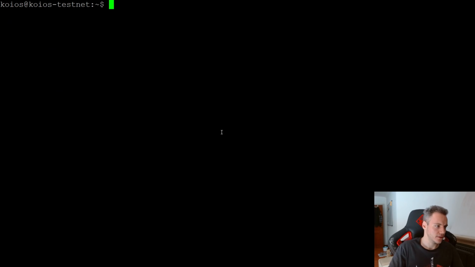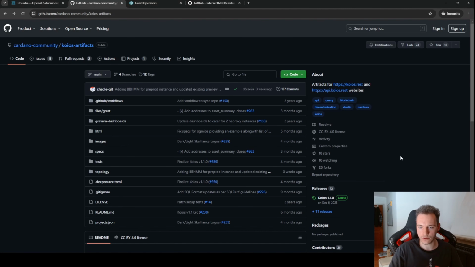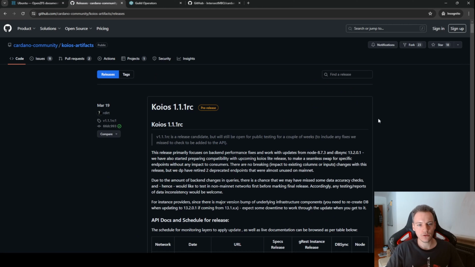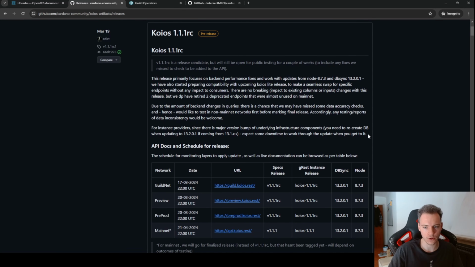Great, ZFS done. Next, we need to deploy cardano-node. Actually, before we go into cardano-node, we are deploying Koios, right? So we need to check, because cardano-node is required by cardano-db-sync, and Koios requires cardano-db-sync. So cardano-node and cardano-db-sync have to be in compatible versions. If you look at the Koios release pages, then every version of Koios is going to tell you which versions of the components you should be running for this to work properly.